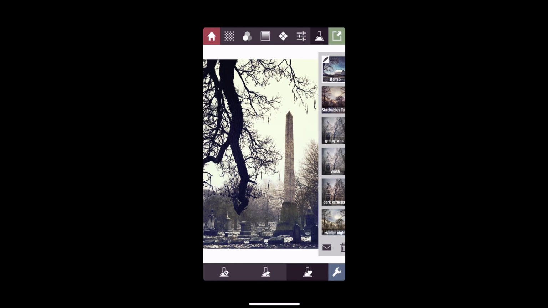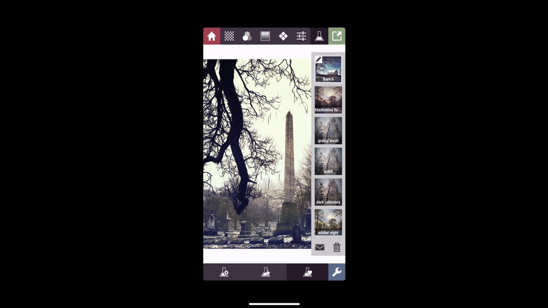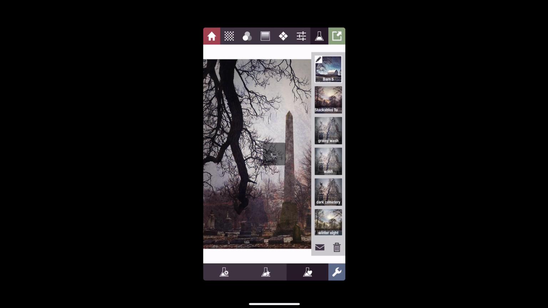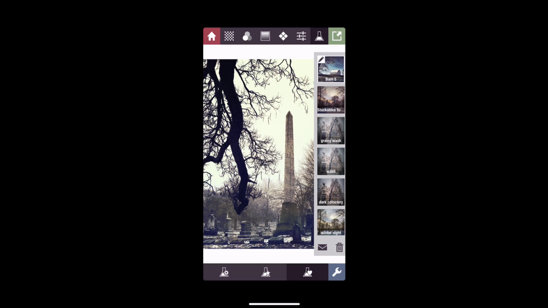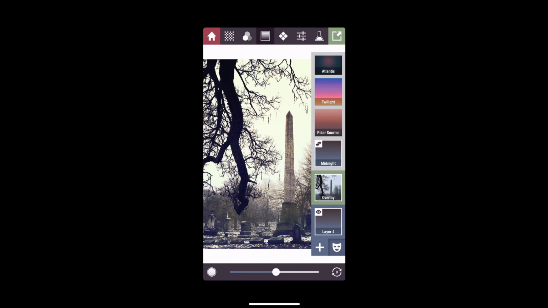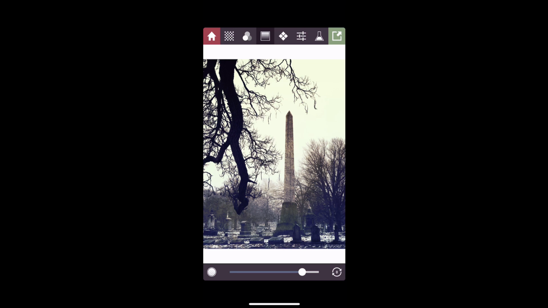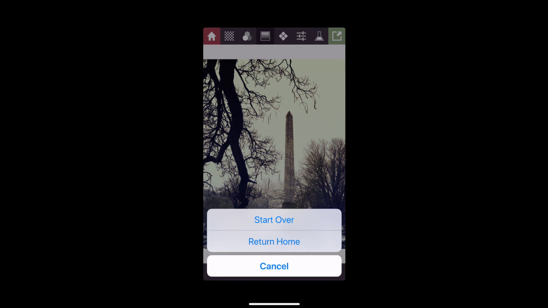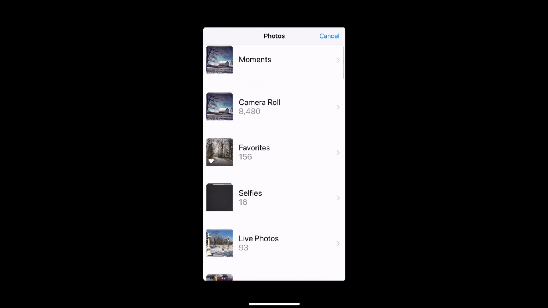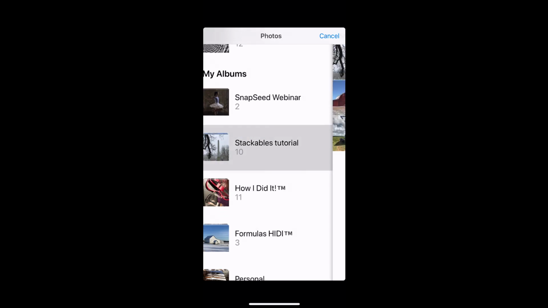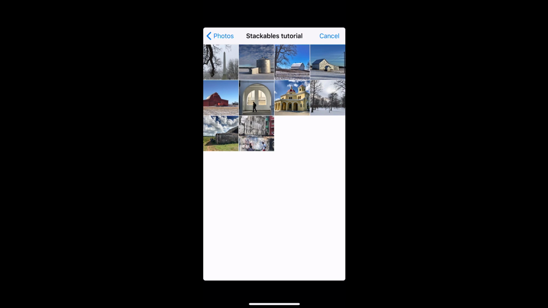Why is it not applying that? That's weird. Okay, well, it's making a liar out of me. It should be applying that texture. Let's just see what's going on. Okay, let's try this again. I'm going to go back out here. I'm going to choose a different image just because I don't want to be made crazy.